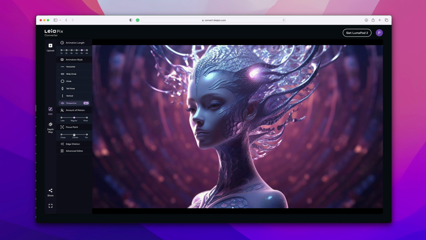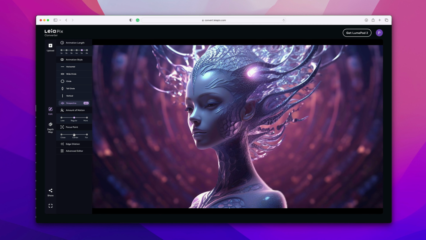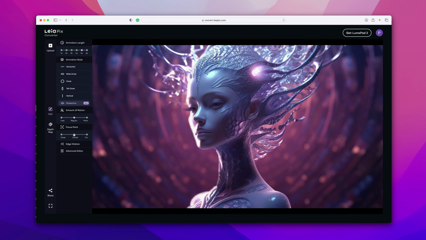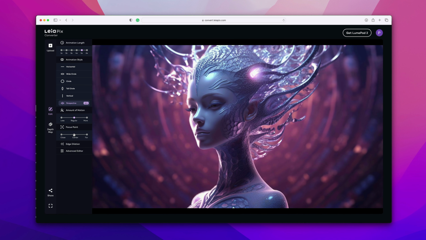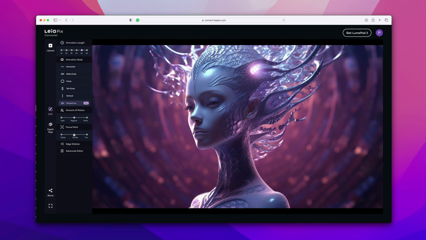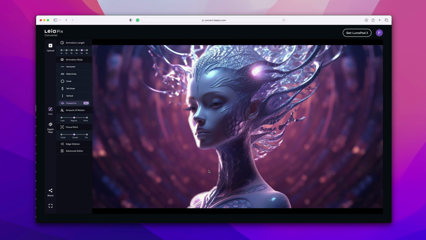Select the center focus point if you want to distribute the focus evenly across the animation. This option keeps the viewer's attention centered and balanced, making it suitable for animations with a symmetrical or evenly distributed composition. It provides a more balanced and uniform depth effect.